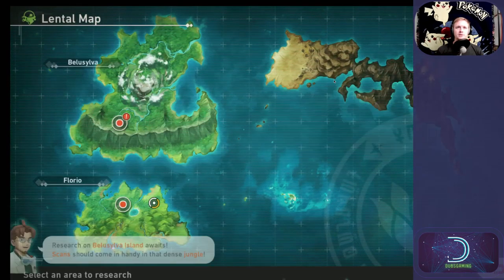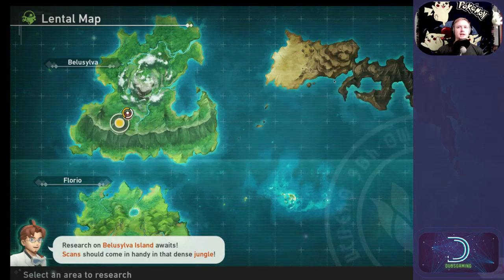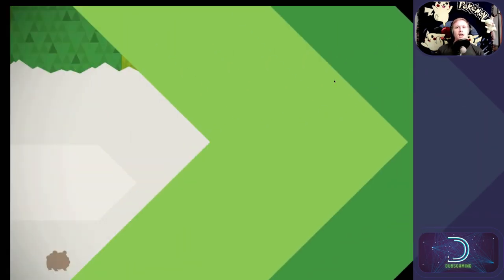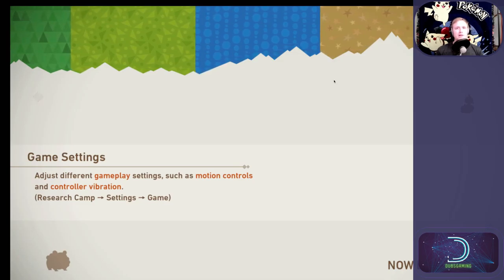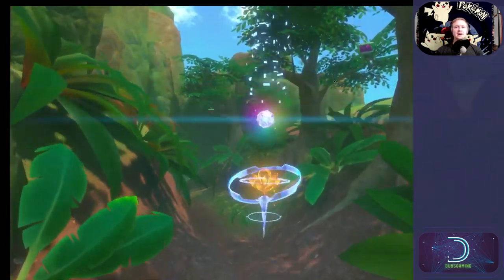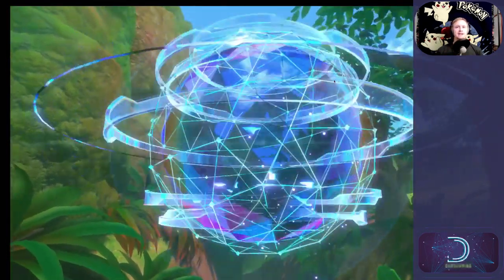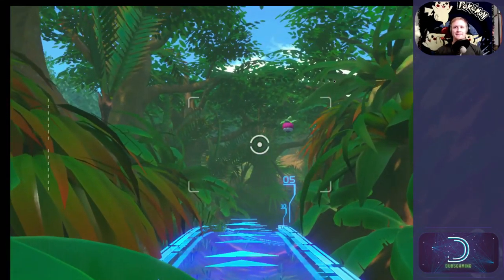And it shows me other places too. Search on Belusilva. Are the Silva Islands? Scan should come in handy in that dense jungle. Sweet. Finally made it to the jungle. Welcome to the jungle. Yeah, but if you sing it as bad as I just did, nope. No one would want to copy that, right?